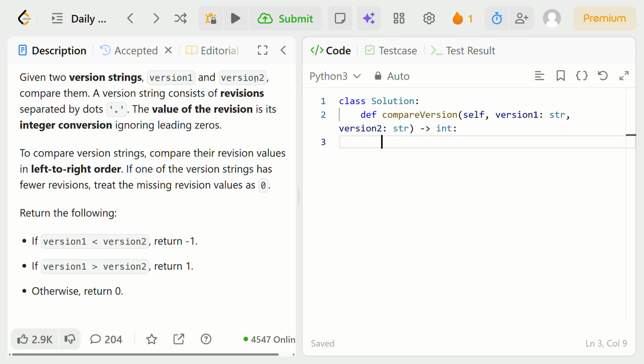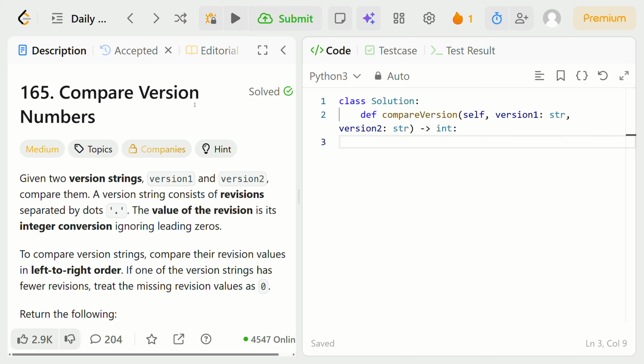Hey everyone, welcome back, and today let's solve Leetcode problem 165 titled Compare Version Numbers. So we're given two version strings, version 1 and version 2, and we have to simply compare them, where a version string consists of revisions separated by the string dot, or period, if you will. The value of the revision is its integer conversion ignoring leading zeros, and to compare version strings we have to compare their revision values in left to right order.